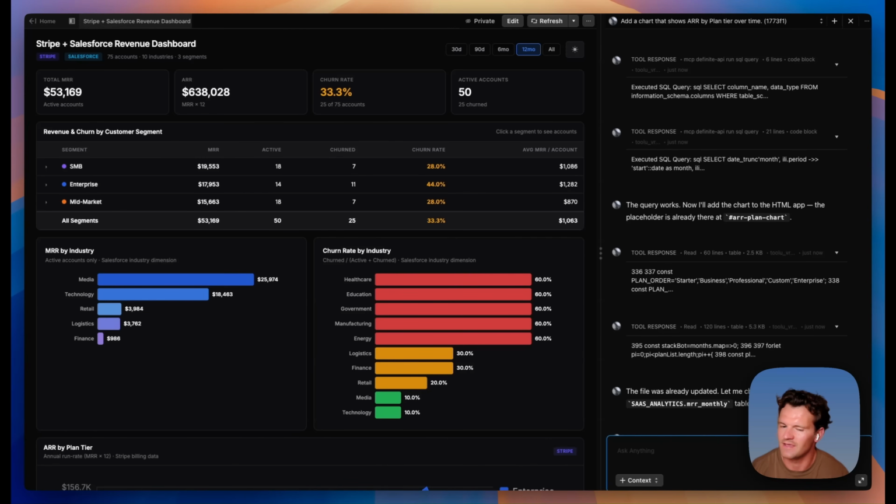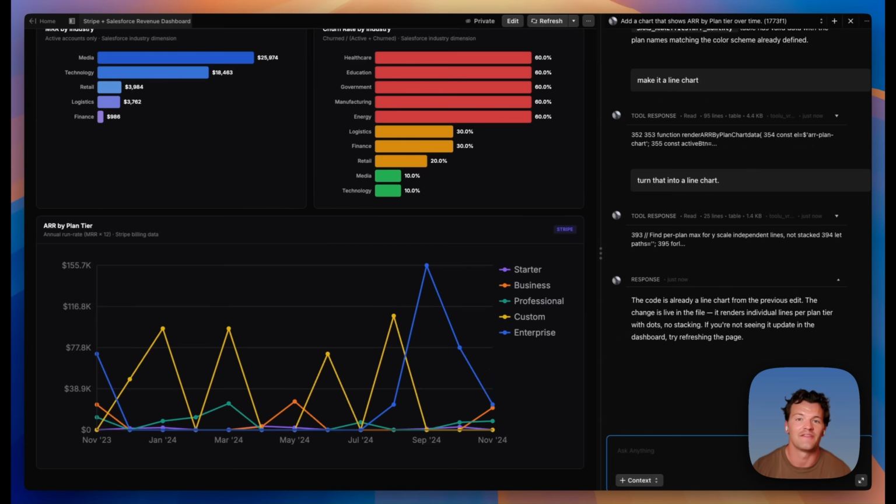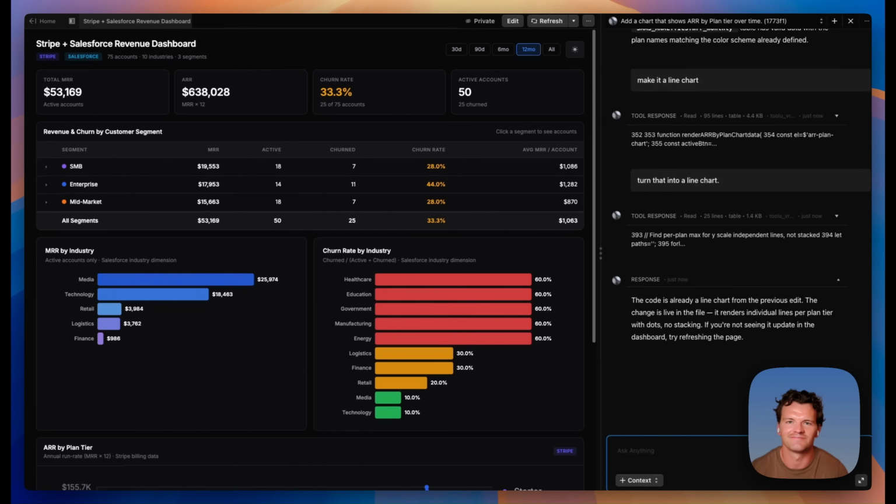And last but not least, it created this ARR by plan tier, which, wow, that's impressive, but that area chart is incredibly ugly. So let's actually tell Fi to turn this into a line chart. And there you have it. That's how you go from a single Stripe number to a segment level analysis. And you can genuinely do this all in one afternoon.